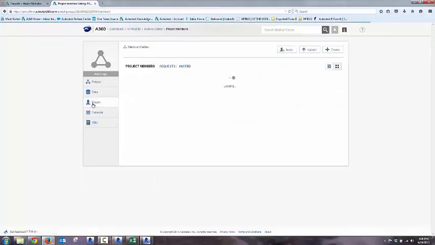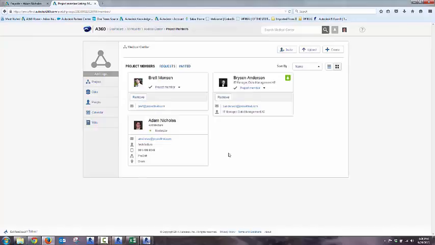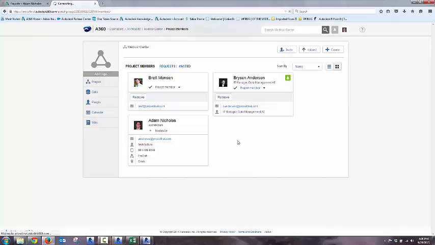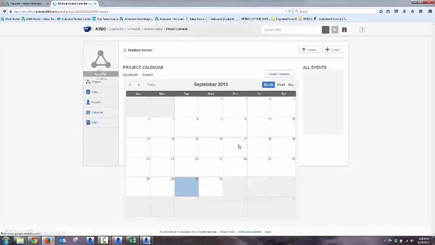The people page gives another list of all of the people in the project. You can invite people to the project. You can upload data. Through any of these pages, you can create a new project or create a message. The calendar: you can create events in the project calendar that will be distributed to the A360 calendars of your team members. You can export these calendars to Outlook and other web-based calendar services.